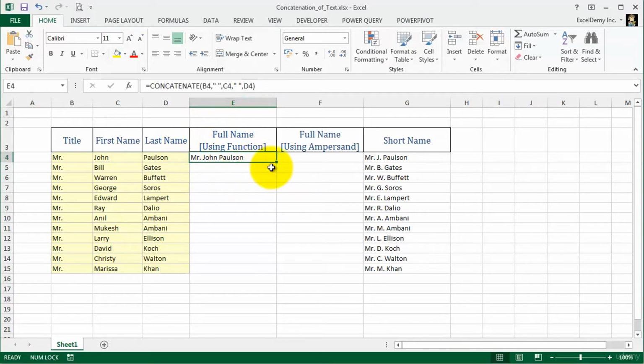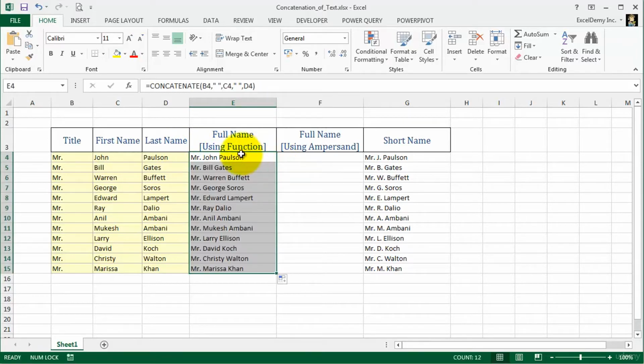Double click on the fill handle. The formula is copied to the rest of the cells in the column. All the names are now showing nicely.